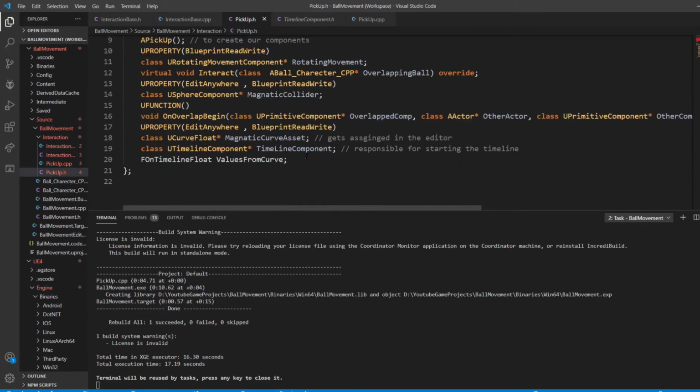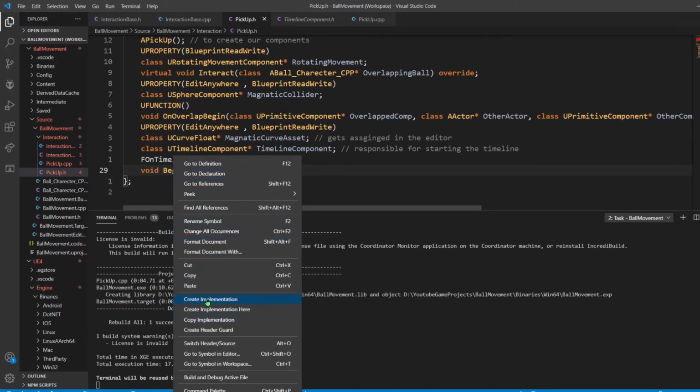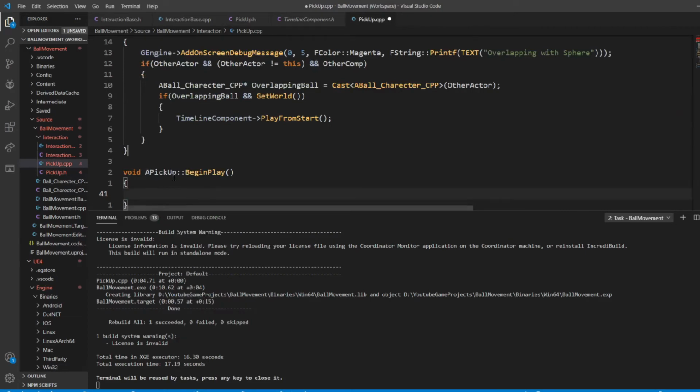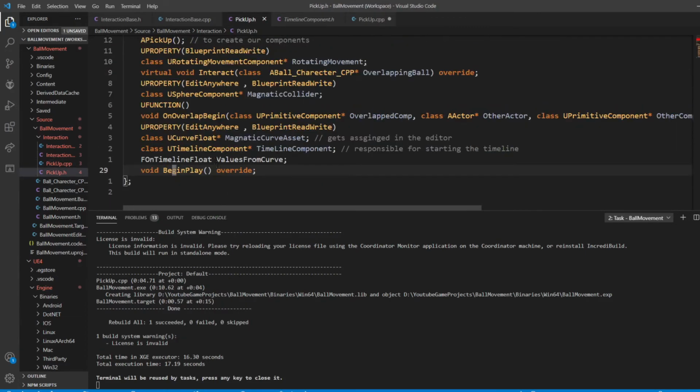Okay, so we have this value from curve. So we need to configure this value from curves. And the way I'm going to do that is I'm going to use a void BeginPlay function. So void BeginPlay, and then I'm going to override this. We didn't need this in the parent class, but I'm going to use this for the child class. Let's create an implementation.